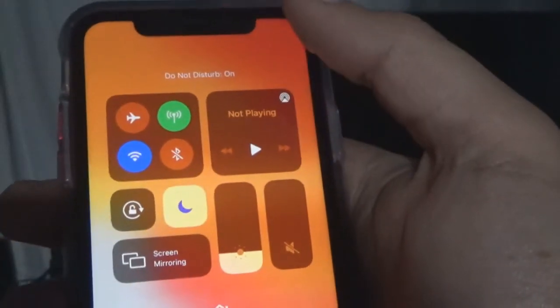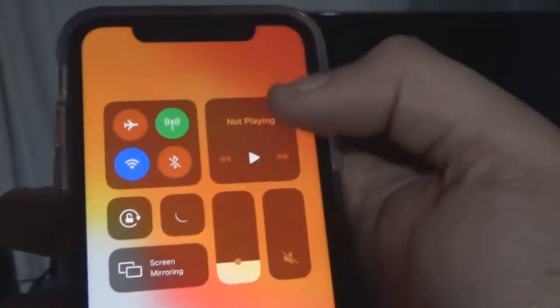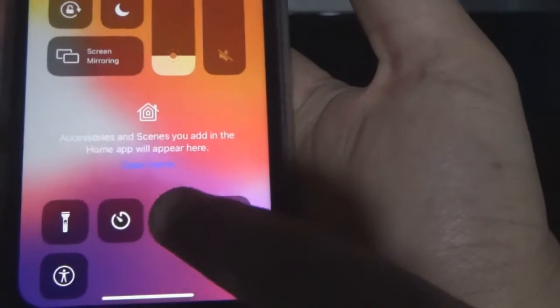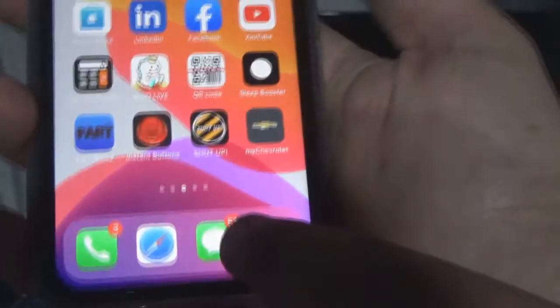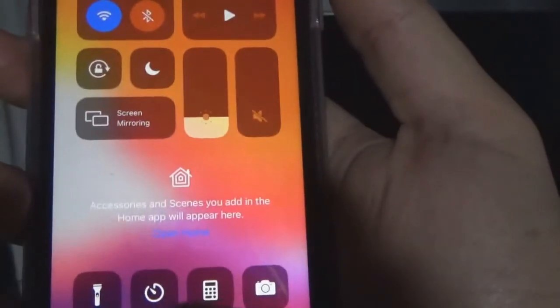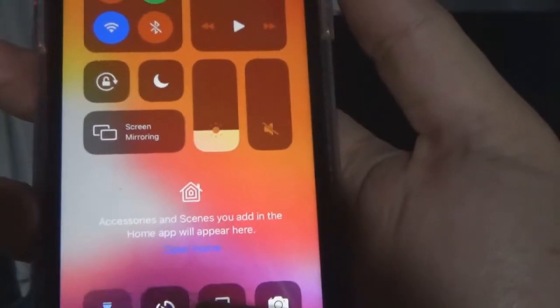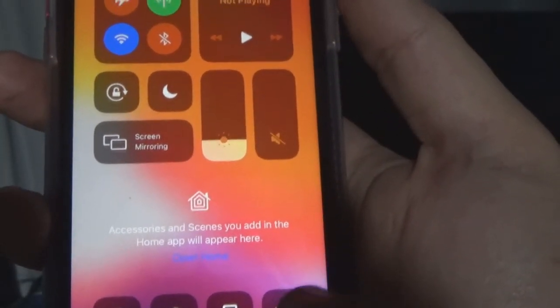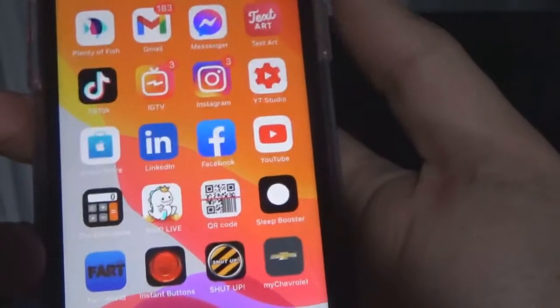I could sleep the phone. Do not disturb is on. Do it again, turn it off. And down here, I could push that. That's your calculator. Flashlight. Camera. Airplane mode.